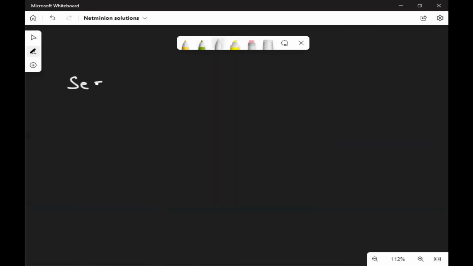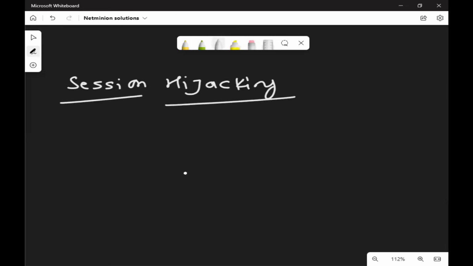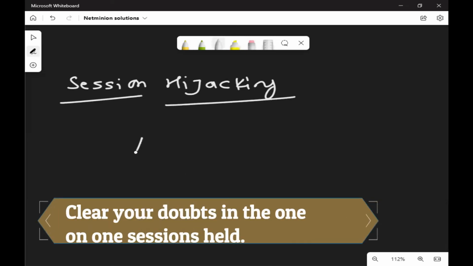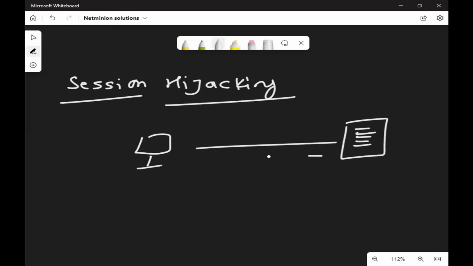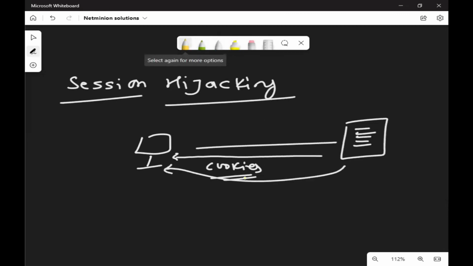Now I will talk about one more thing. Let us say session hijacking. Just try to understand, whenever a requester goes to any website, there is a communication, and something named cookies is sent by the website to the client. Why are these cookies required? Cookies are a piece of your information.